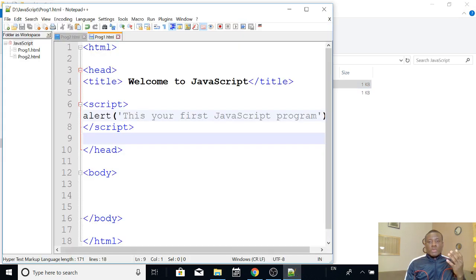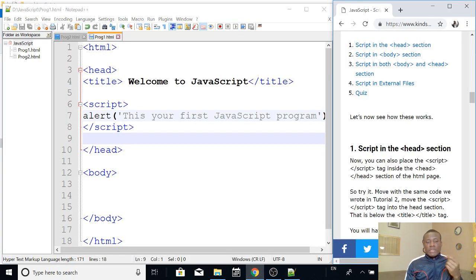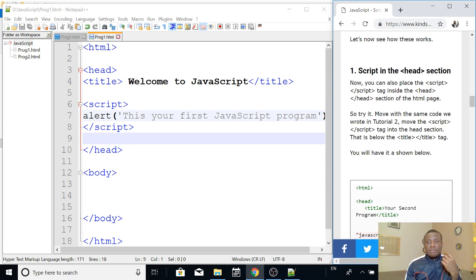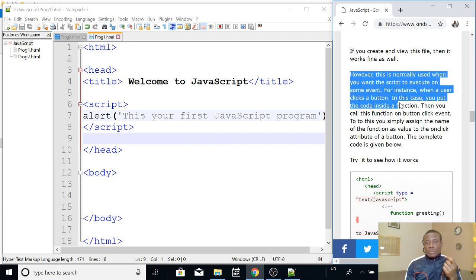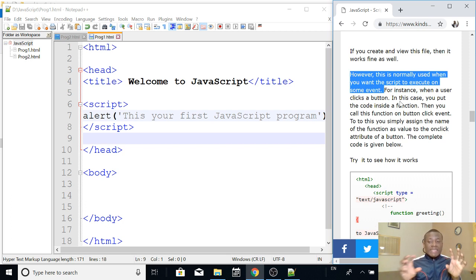But now we want a situation whereby a button click triggers this script. We don't want the script to run automatically. We want the script to be triggered by a button click. The explanation is given here. However, it is normally used when you want the script to be executed on some event, for instance, when a user clicks on a button. In this case, you put the code inside a function, then you call this function on button click.